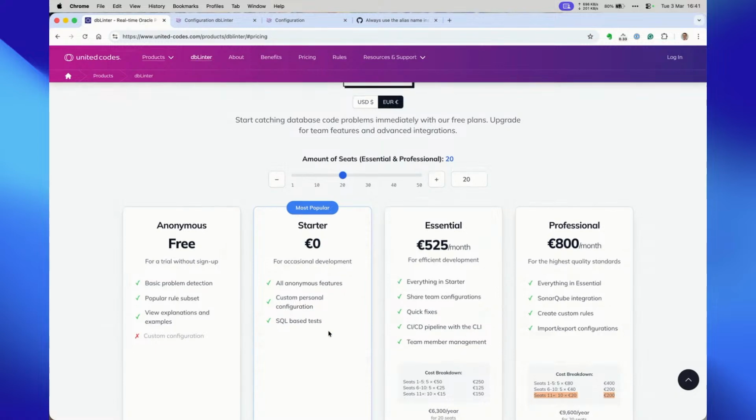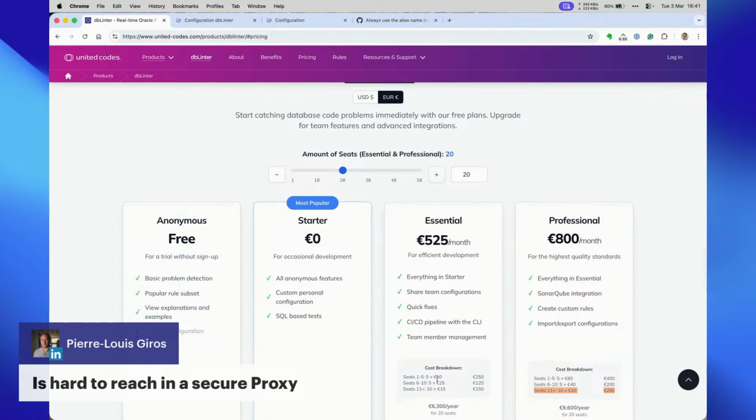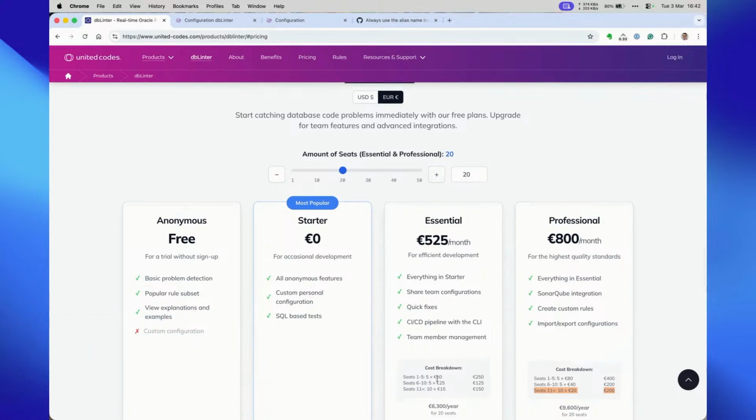Actually, Pierre asked something. It's hard to reach in a secure proxy. And without going into too much detail, we can definitely say that we are thinking of a solution to make this possible in an air-gapped environment in the future.